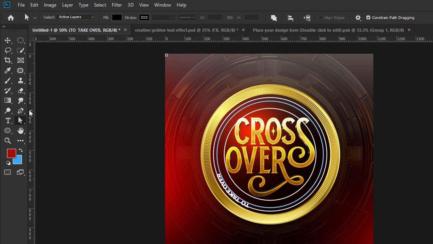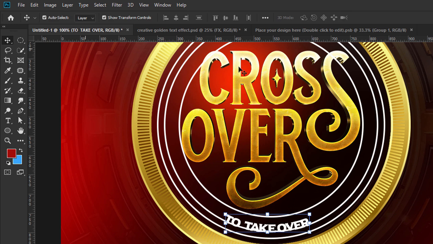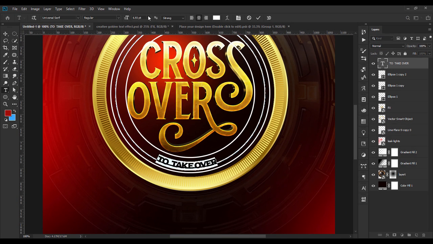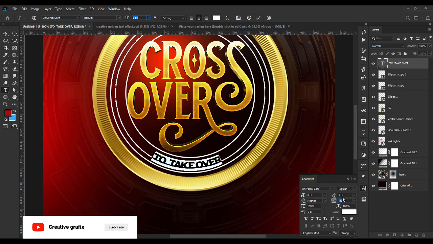Then you select your direct selection tool and click close to the text. Make sure the cursor is changing like this, then you drag it up. You drag it to the center. This is fine. Double click and increase the size a little, then increase the tracking.